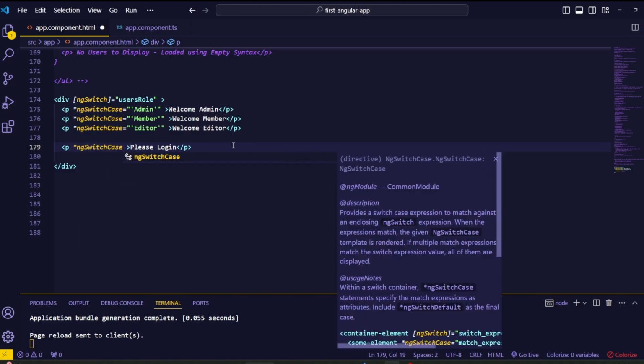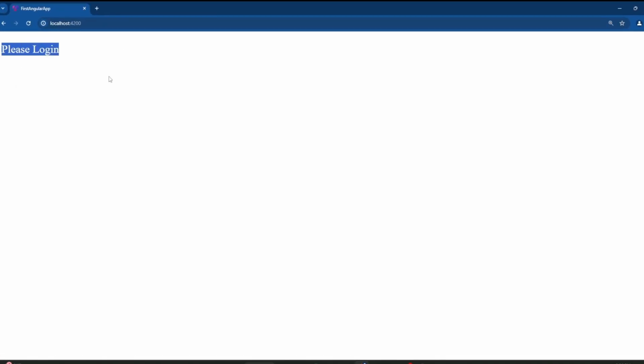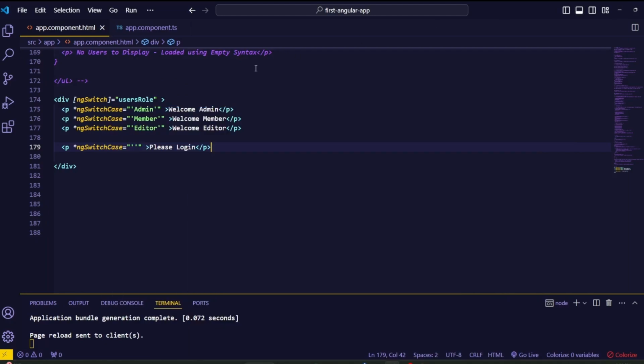This time the case is just an empty string. So pass that here inside of double quotes and add a single quote. Add empty single quotes. That's it. So save this and go to the browser. We got this please login message, which means this is working as we expected.